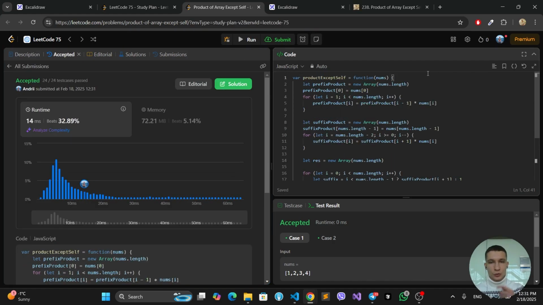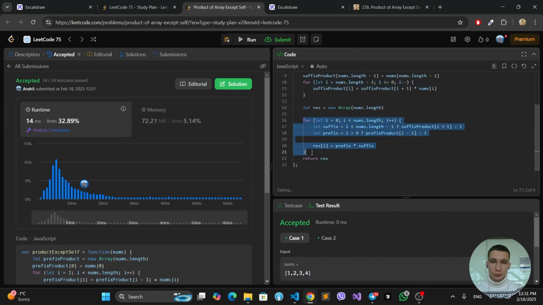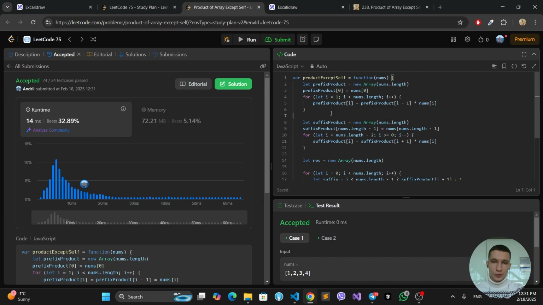The prefix and suffix solution gives us a bit better complexity. So we are traversing the input array 3 times to calculate the prefix, to calculate the suffix, and to calculate the output. The space here is not constant. We are using 2 times n space because we need to store prefixes with size of n and suffixes with size of n as well. Let's not consider output as a space complexity.